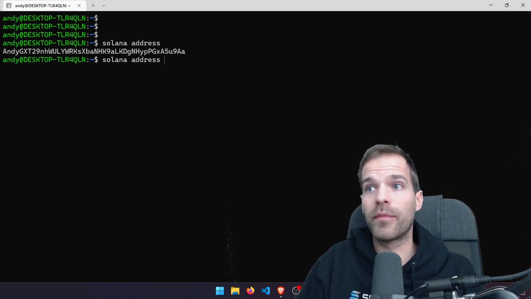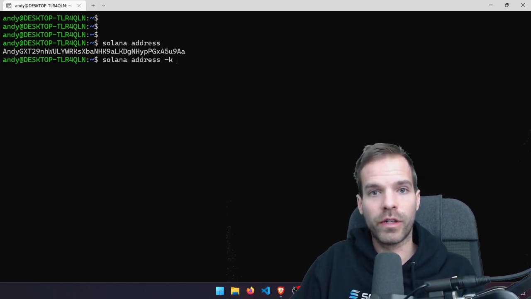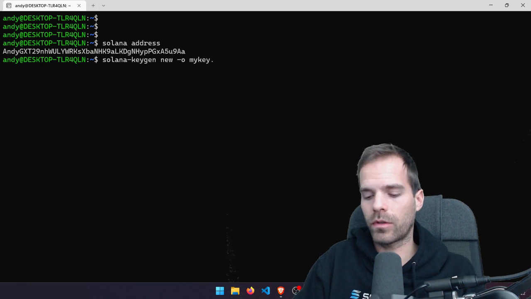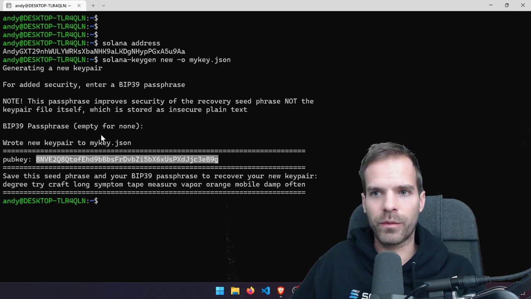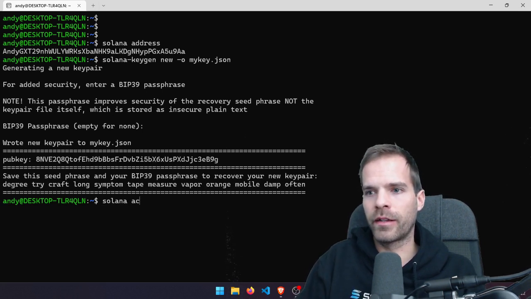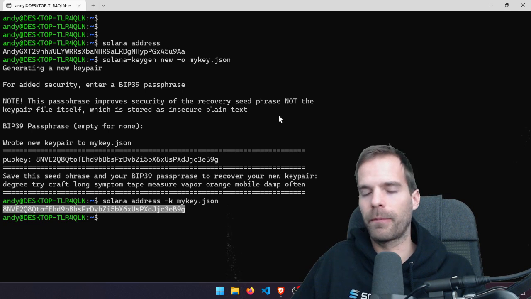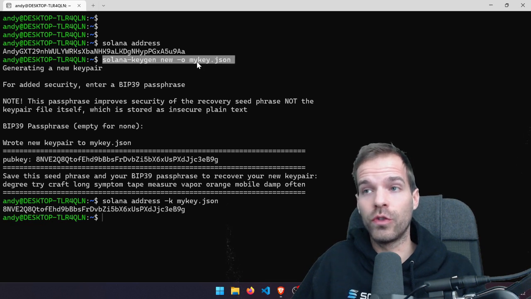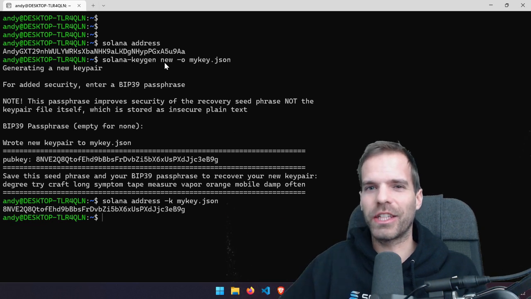I can also ask for the address of a given key, using -k and then another key, like something that I created with solana-keygen new, my key.json. Then you get another seed phrase shown, and that will be the public key. I could now run solana address for this my key, boom, and I will receive the public key. So far, so simple. By the way, that just creates a new random key pair. It's like grind, but it just grinds one.